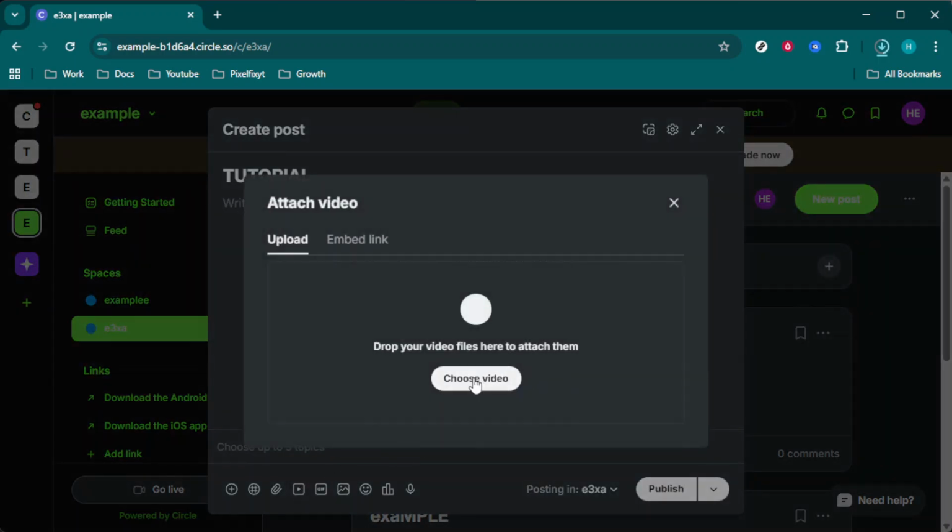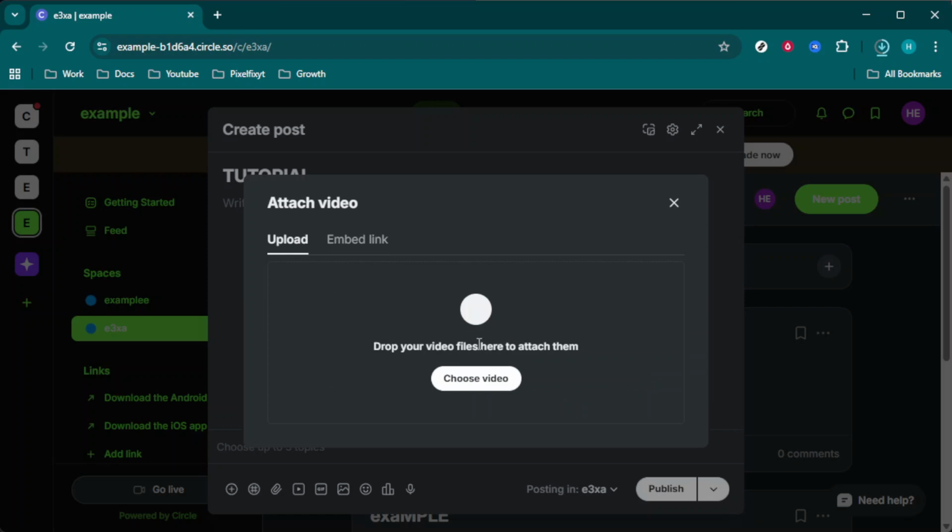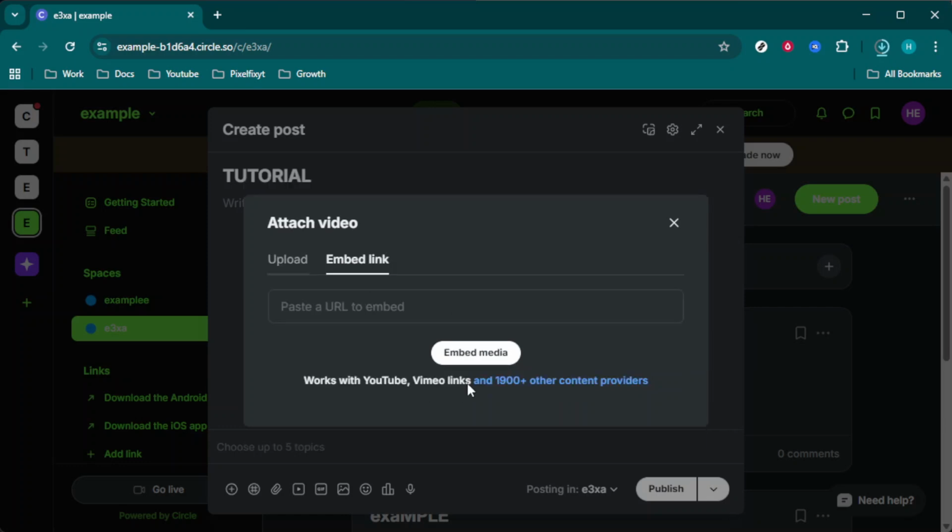Alternatively, if your video is hosted elsewhere, like YouTube or Vimeo, you can easily embed it. Just copy the video's URL and paste it in the Embed Video section, then hit Embed. It's a great time-saving option if your video already lives on another platform.